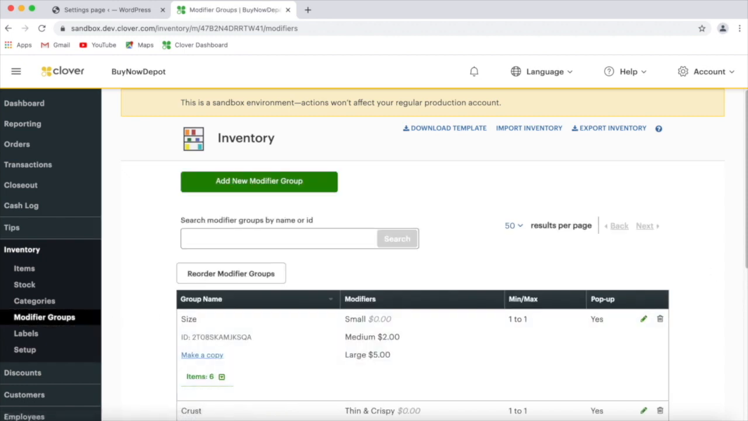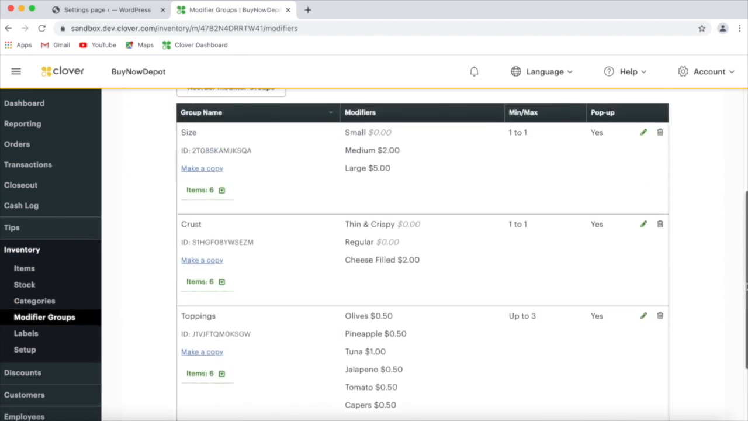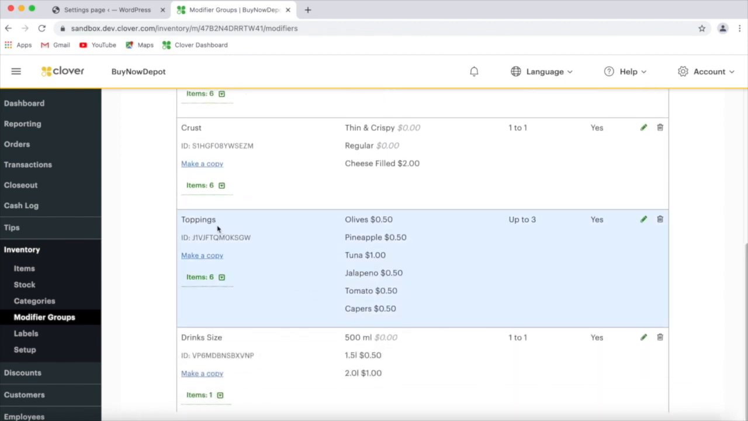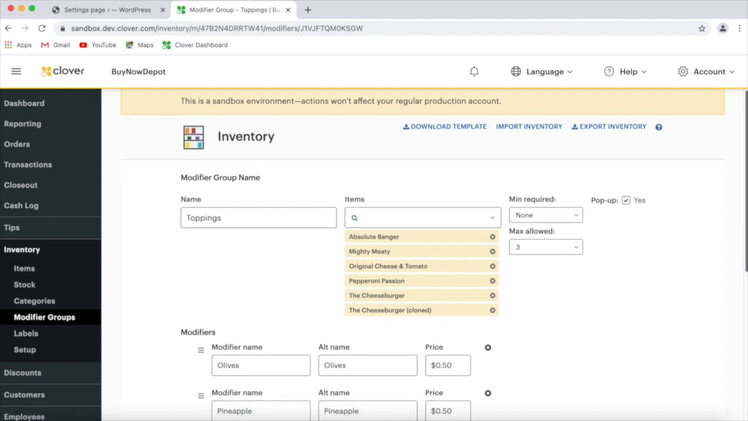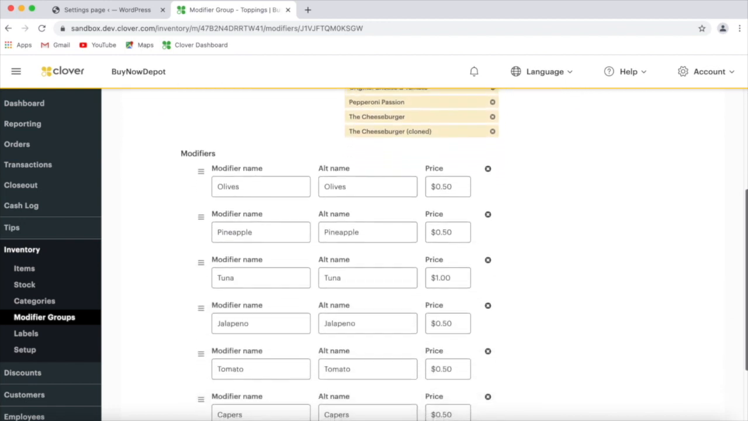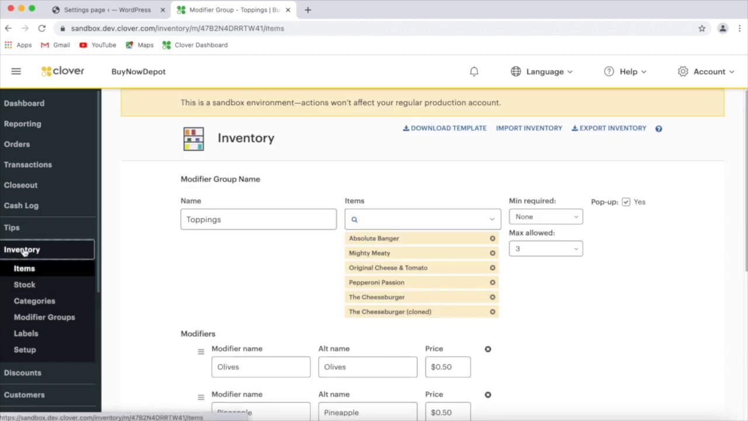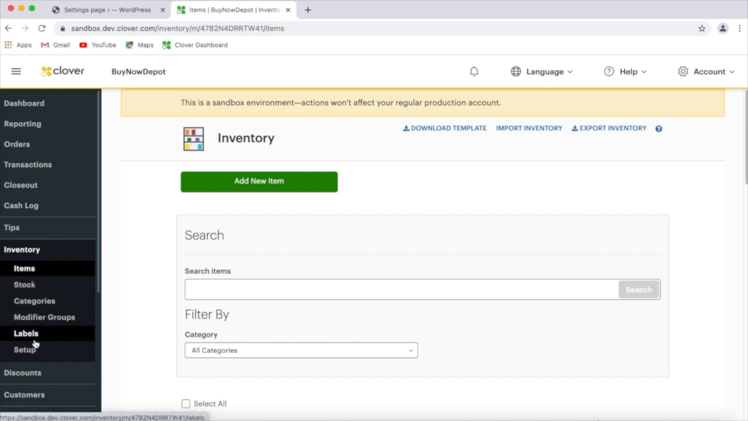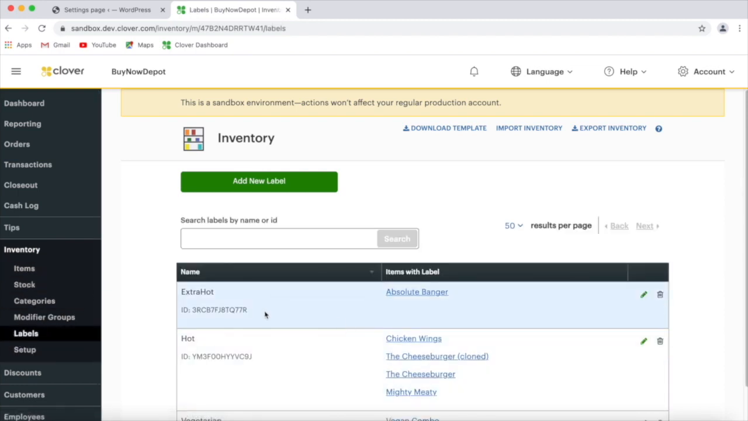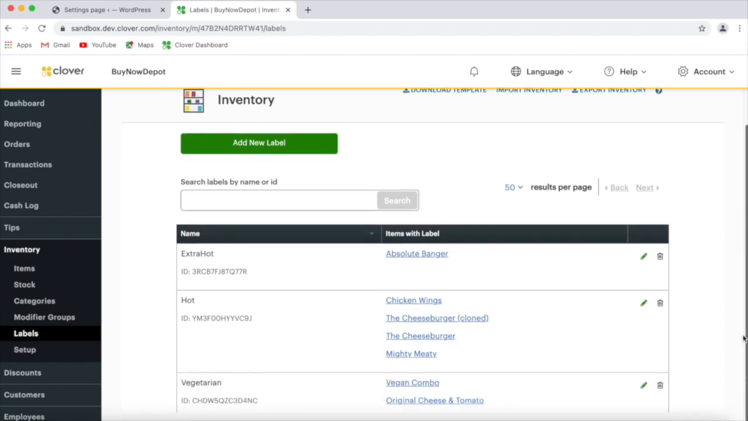If I go and then see modifier groups, I have different types of modifier groups such as size, crust, toppings. Take an example of toppings: I have some add-on items there like olives, pineapple, tuna, jalapeno, tomato, and capers. For each of these topping items, I have defined a price. I have also defined some labels, like extra hot, hot, or vegetarian.